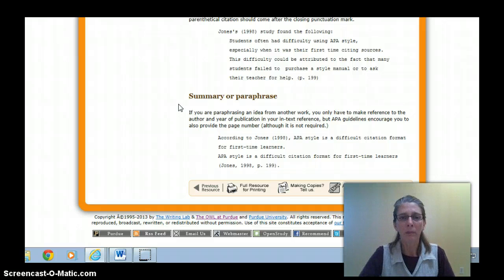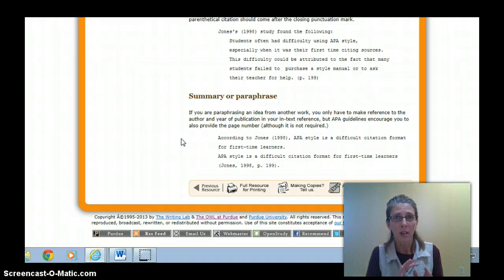So the way to do it is using sort of a transition phrase. This one uses "according to Jones," Jones being the author of the original material. And then in parentheses, the year, comma, and then you insert in your own words the summary of what Jones said. APA style is a difficult citation format for first-time learners.